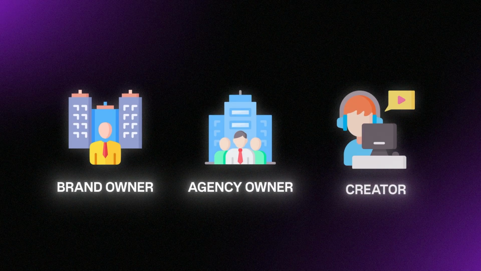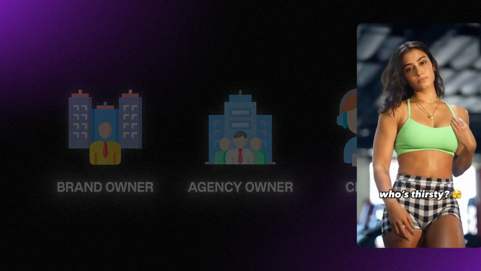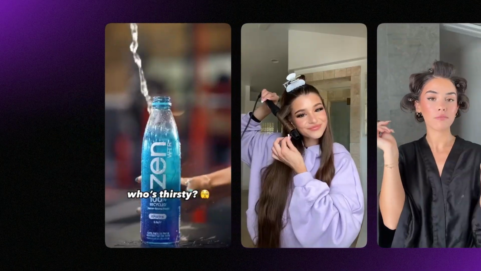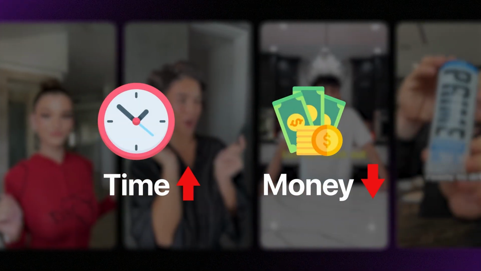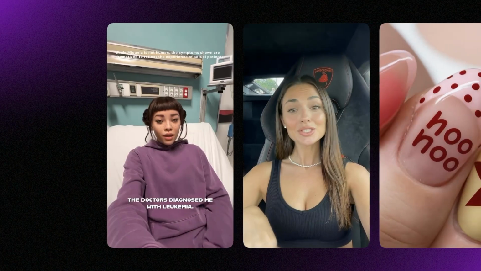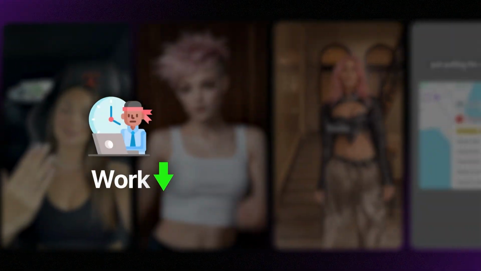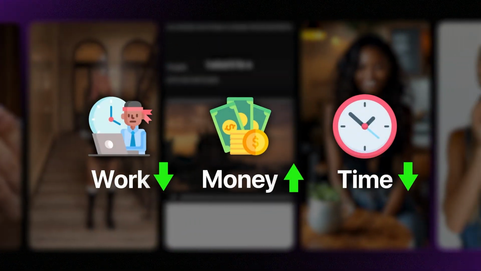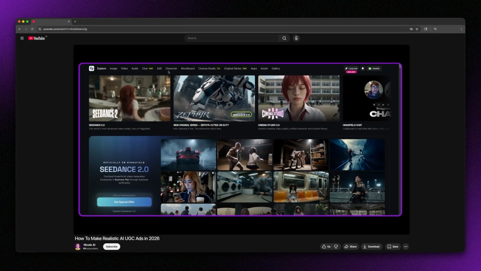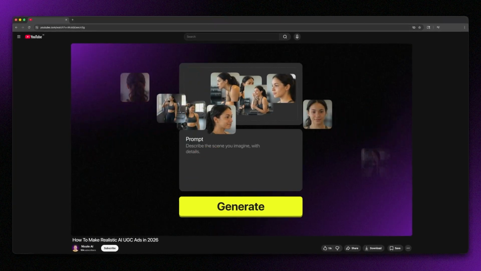Doesn't matter if you're a brand owner, an agency owner, or just a creator. If you're still making UGC ads manually in 2026, you're burning way too much time and money, because the biggest brands and creators are cranking out AI UGC ads, doing way less work, in way less time, and pulling in serious cash. And in this video, I'm going to show you exactly how to make ultra-realistic UGC ads with AI in just 4 simple steps.